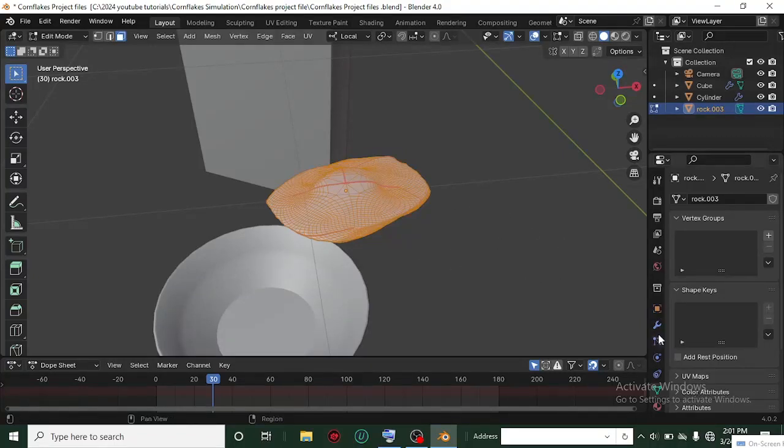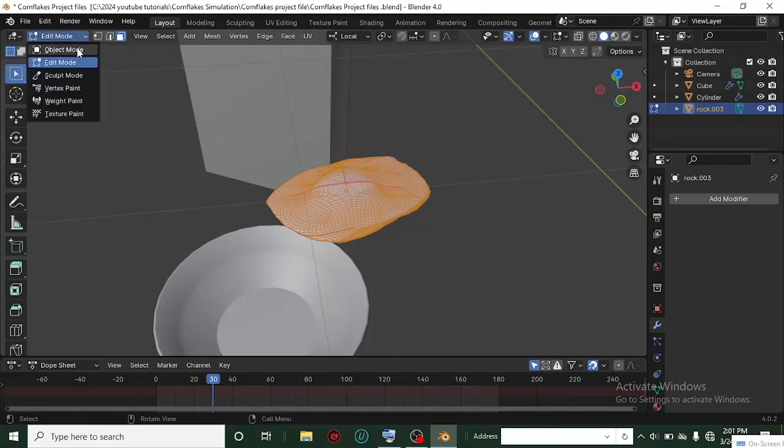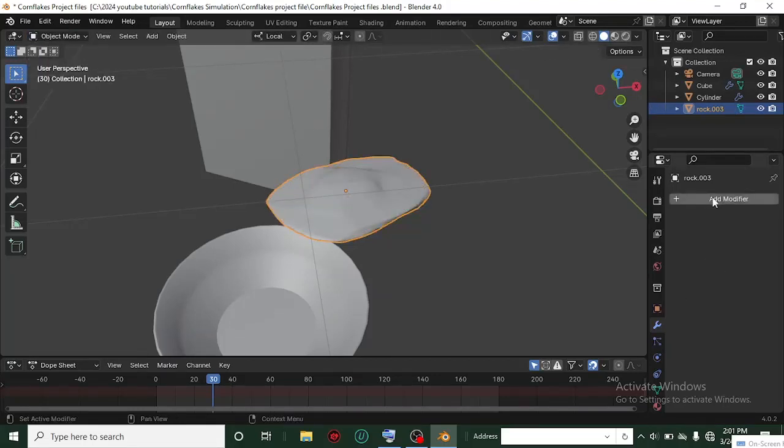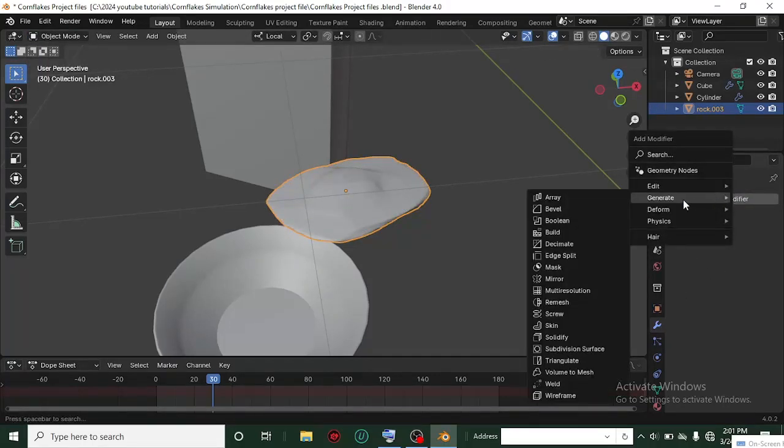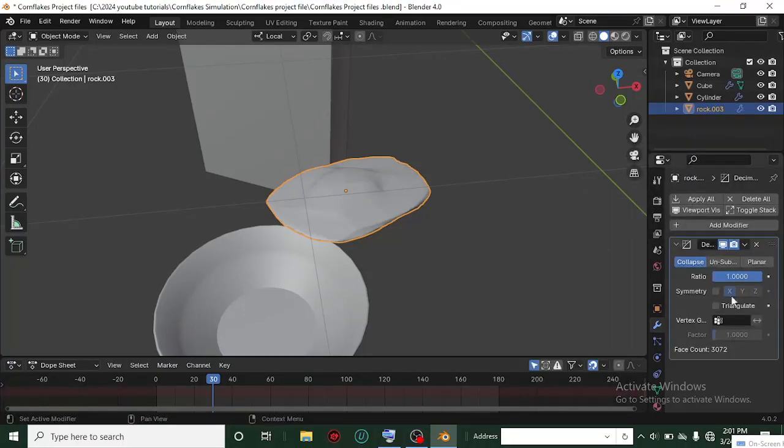So I'll just add the decimate modifier. Let's head back to object mode, then head over to the modifier tab, add modifier, scroll down to generate, and then click on the decimate modifier. You can see the number of faces I have here, 3072 faces. So we will reduce this to about 5. So I'll click on it. So I have 96 faces.